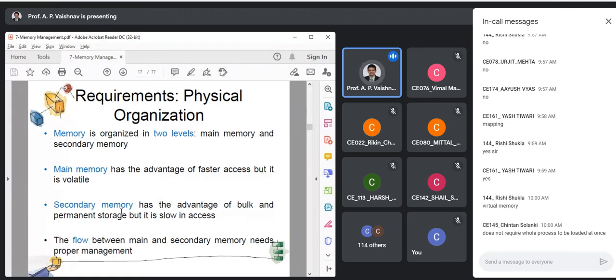Yes, it does not require the whole process to be loaded at once. That's correct. If this statement holds, what Chintan has written, then only the virtual memory scheme is practical. Because if you are setting a constraint that my entire process has to be loaded in main memory, then you are losing a lot of advantages. Because if you are occupying the entire main memory space with just one process, then what is the advantage we are losing?